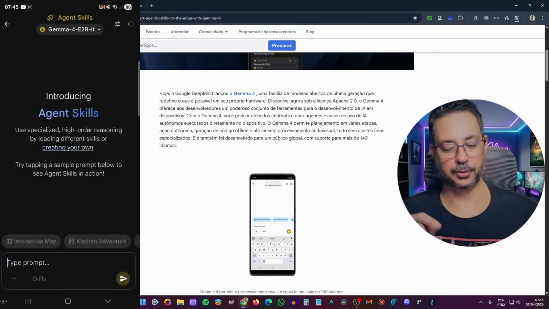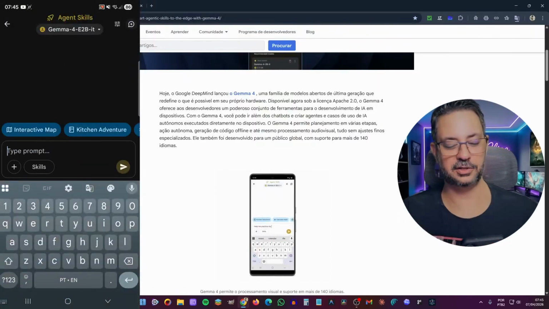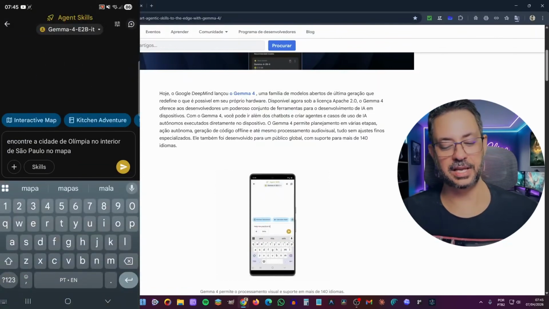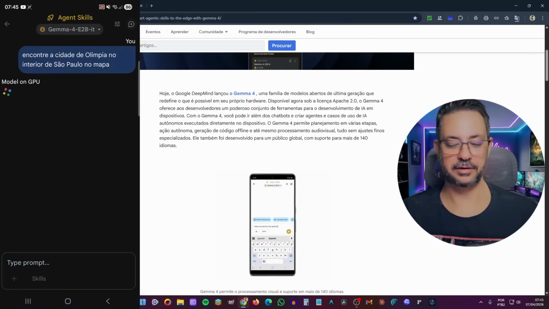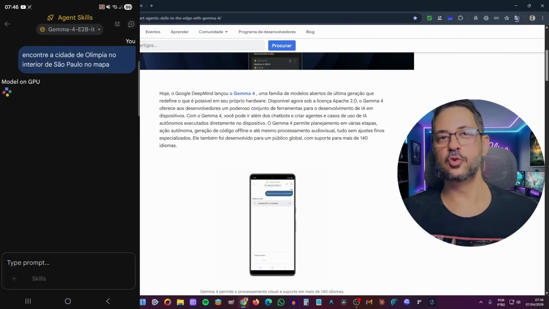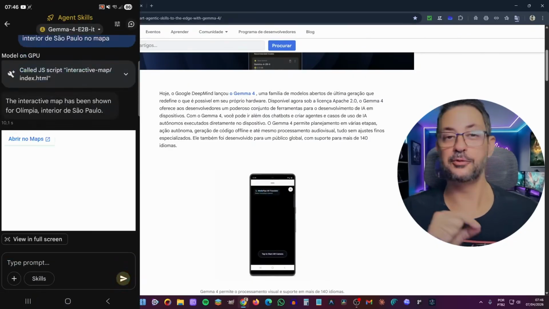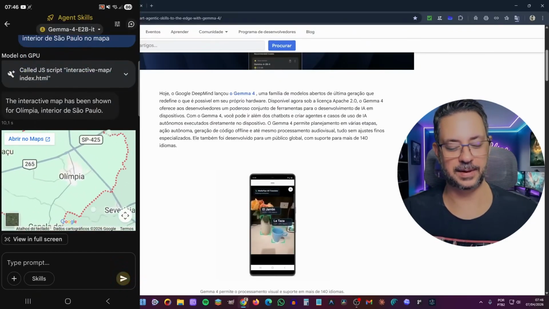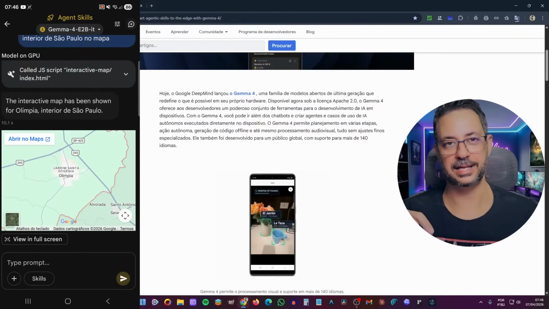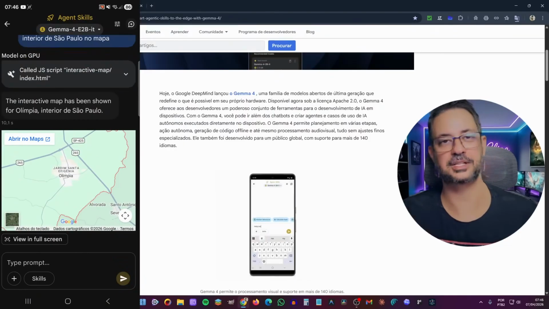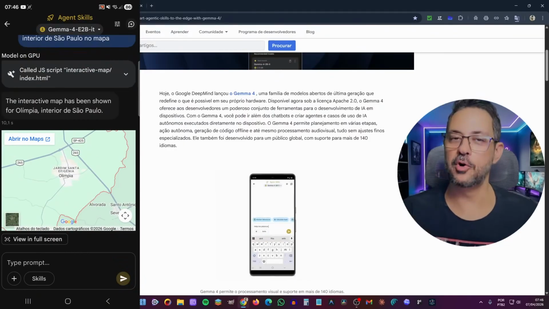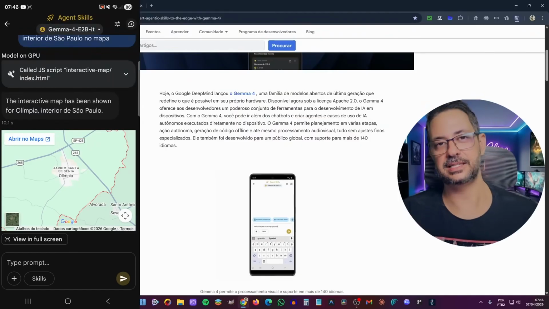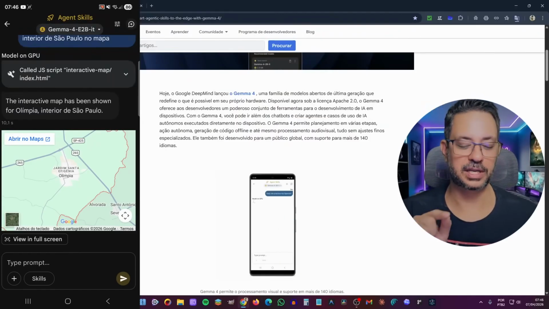Coming back here to the prompt, now I'm going to say the following. Find the city of Olympia in the interior of São Paulo state on the map, and I'll send it. I don't need to select any specific skill. Gemma 4 itself will understand what I want and will activate the skill. And look, it found the city of Olympia for me here on the interactive map. So you can use this on a trip however you want, because as I mentioned earlier, you don't need the internet. Everything runs locally on your phone.